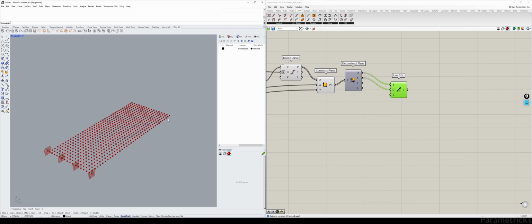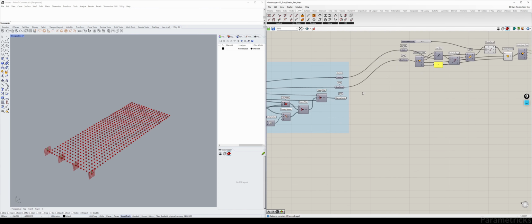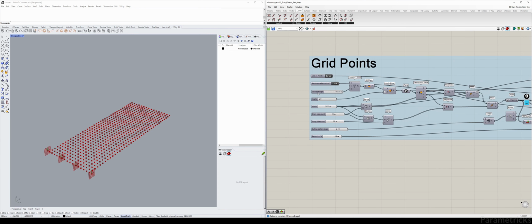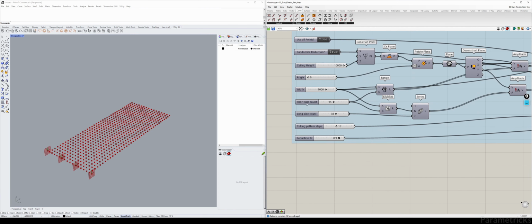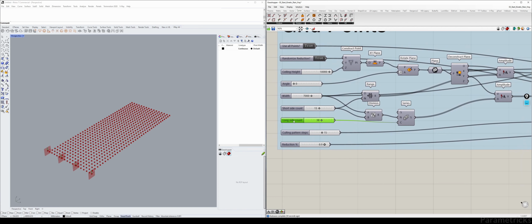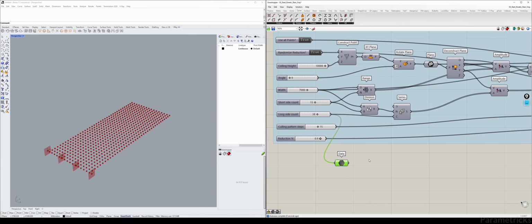We want to animate this whole length as one unit and then multiply that unit. So we need to go back into our grid points. We want to take the points on the long side. So I'm going to make a new output. I might have done that too fast.